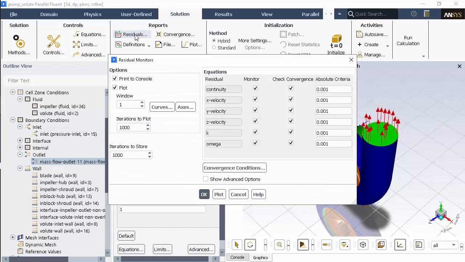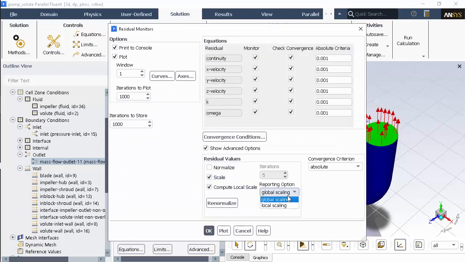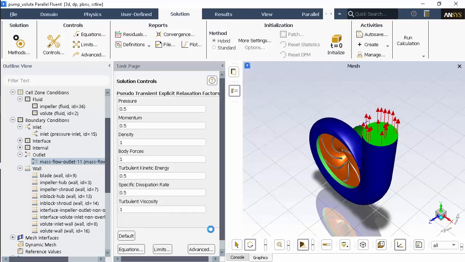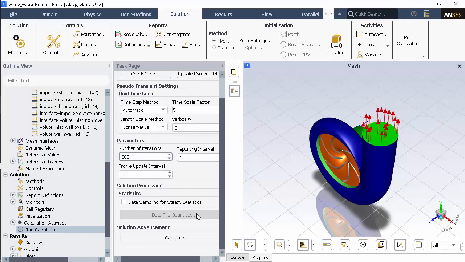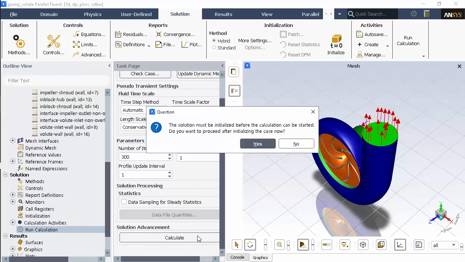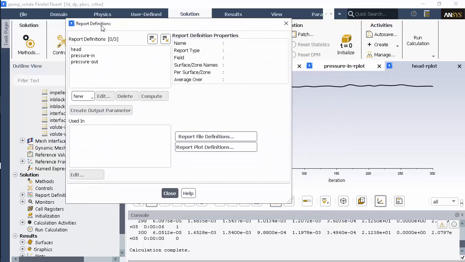The convergence of the solution is best monitored by locally scaled equation residuals. For this run, the solver will use a timescale factor of 5. Using these settings, the solution should converge after 300 iterations. Now I can submit the case to the solver. After 300 iterations, the head has converged to a steady, positive value. I will compute its exact value.